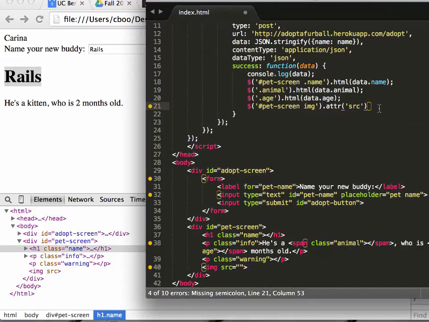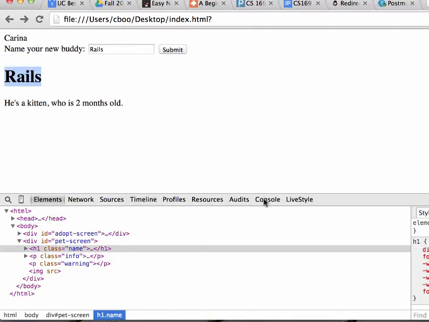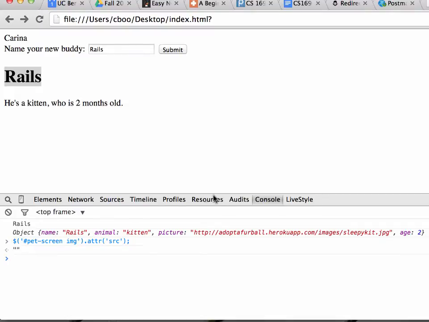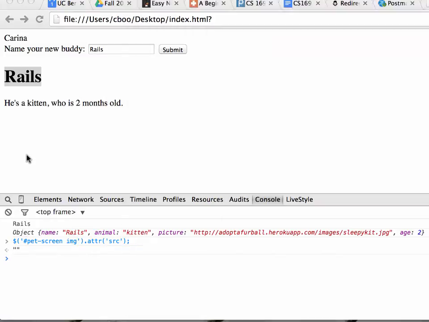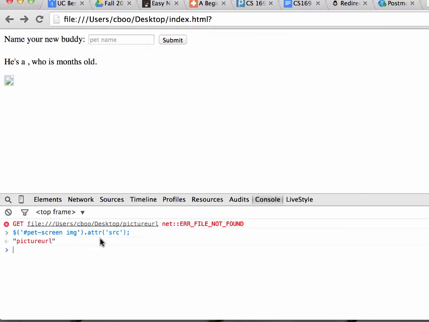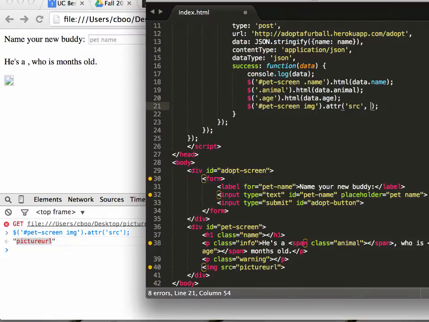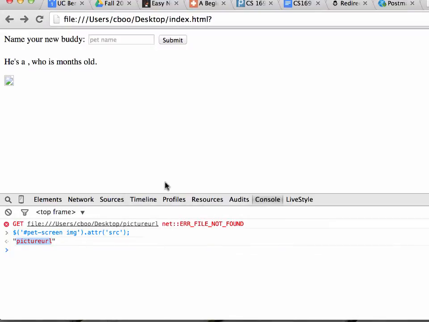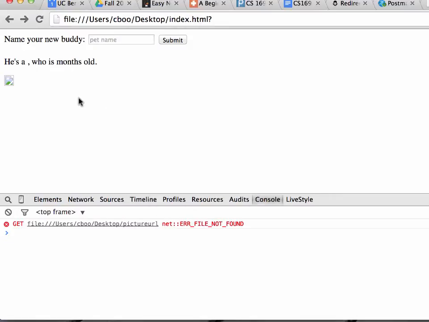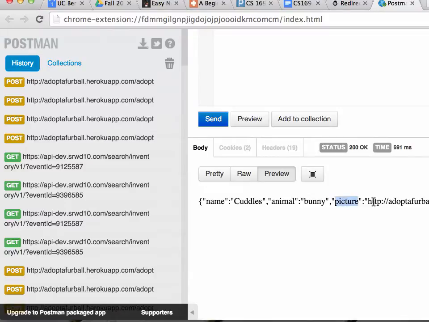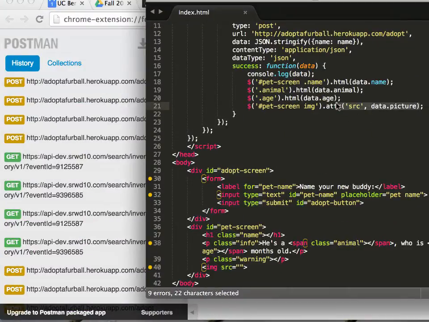So if you just pass in one argument, let's run it to see what it returns. It actually returns nothing, but let me show you a better example. If I had a picture URL in here, refresh, and then I called that, it returns the value that I had. But if you pass in a second argument and say data.picture, which, if you remember, the picture right here is the URL. So I'm grabbing the picture URL and replacing the source.